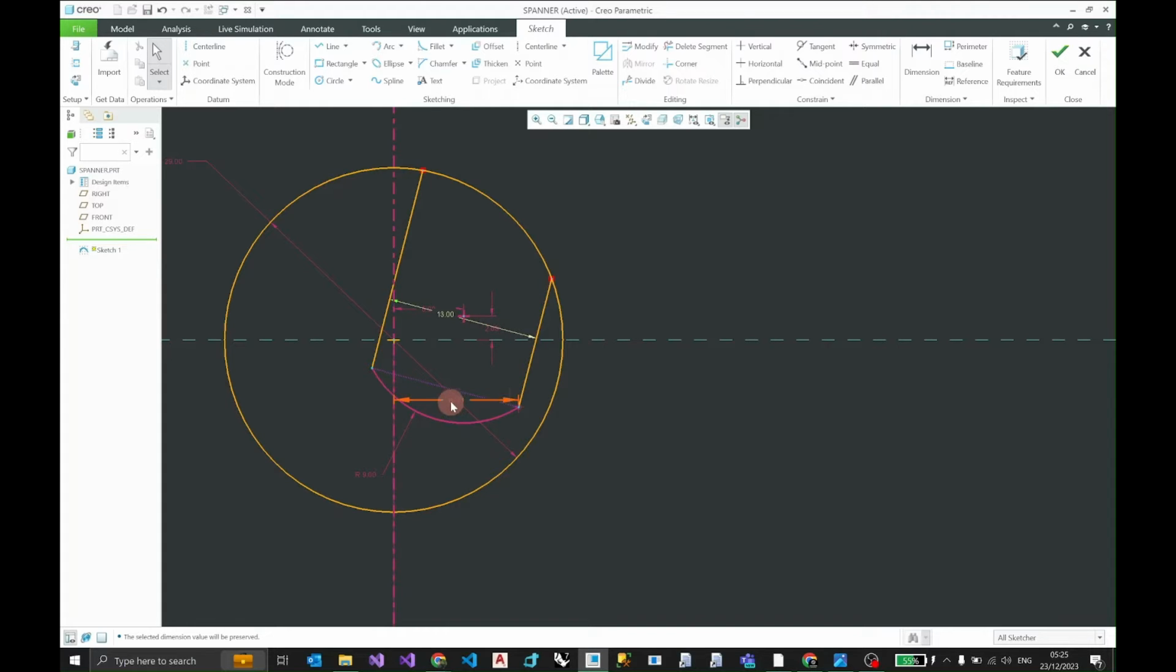We don't really need this dimension, so I'm gonna delete that. So again, I'm gonna make a center line over here like this, and I'm gonna make this line parallel to this as well. I think it's gonna mean the same thing.